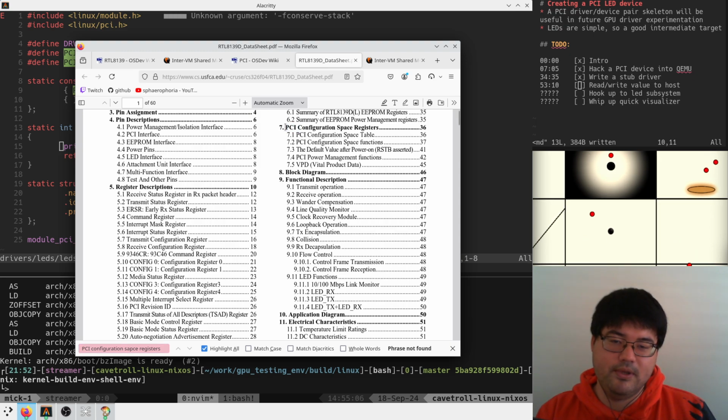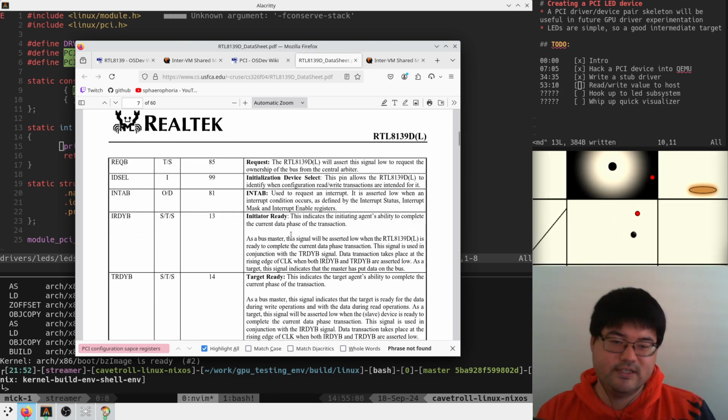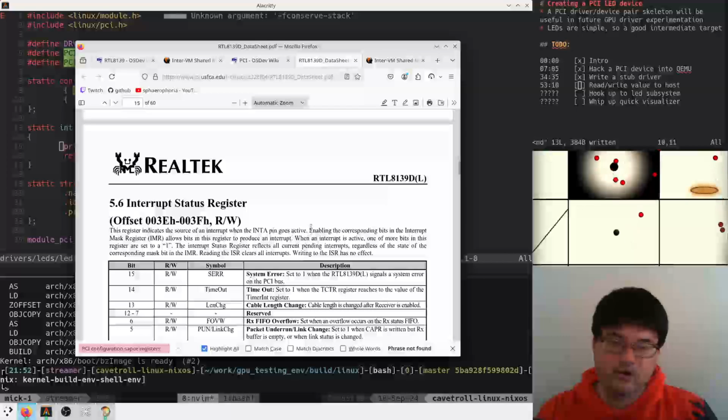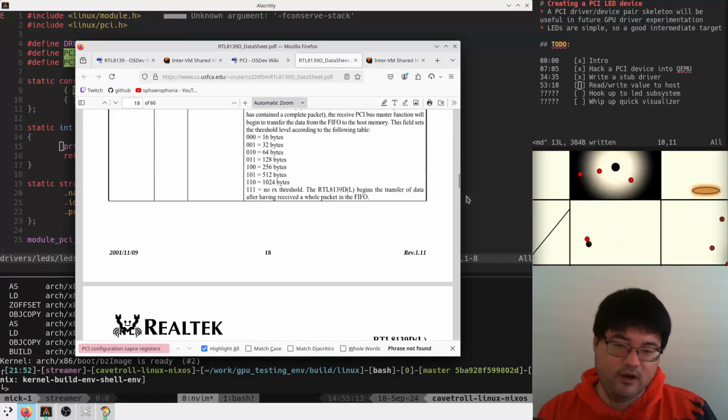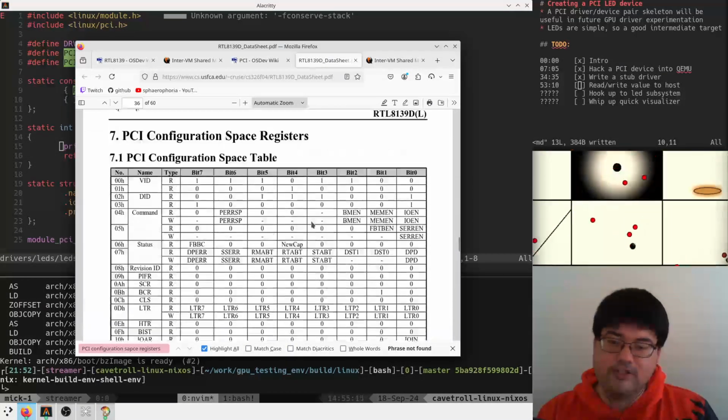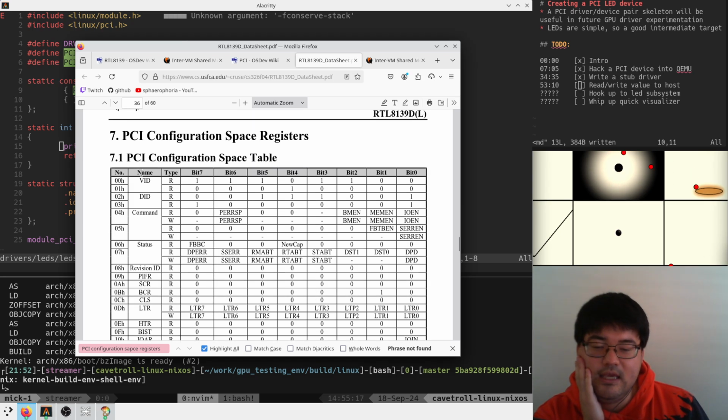Can we copy paste this? Or we'll just go to page 36, I guess. What page is this? How can we tell? 15. We got to keep going. 36. Here we go. So this is the configuration table.